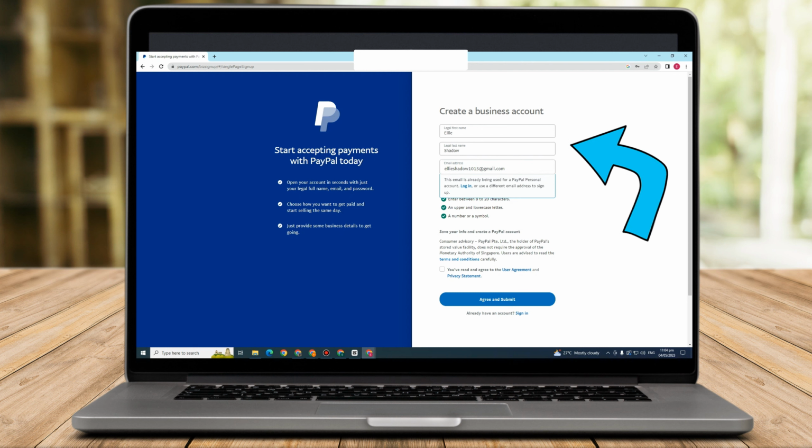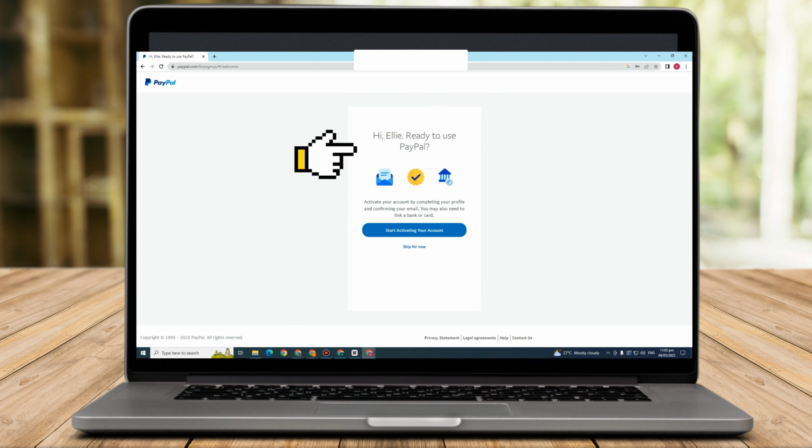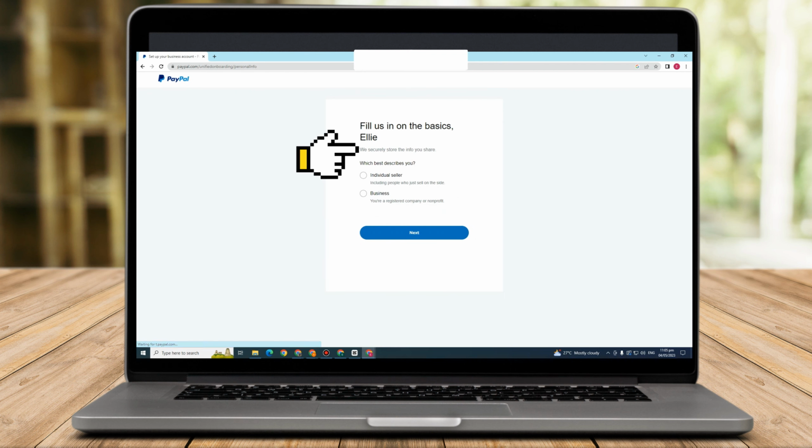And wait, do not forget to check the box here that says you read and agree to the user agreement and privacy statement. So check this one and then tap agree and submit. Okay, wait for a few seconds and this is it. Hi Ellie, ready to use PayPal? Yes, of course. And then fill us on the basics.